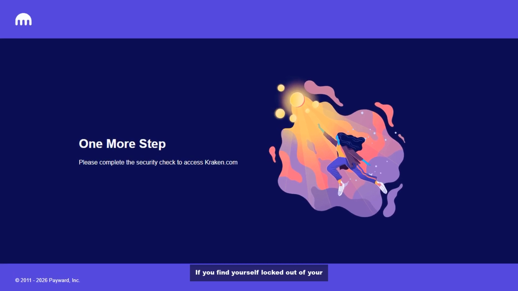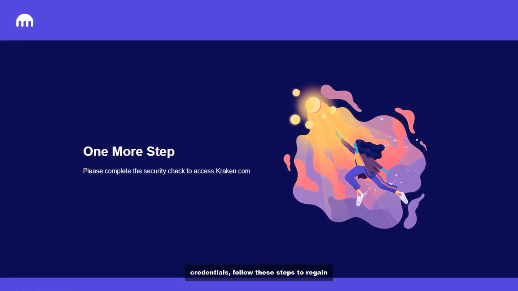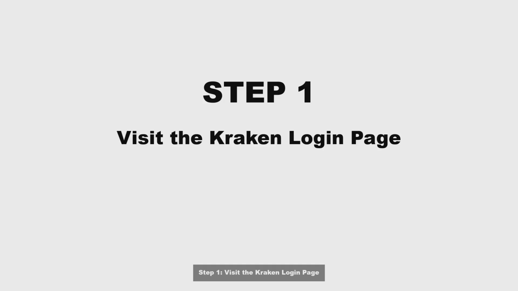If you find yourself locked out of your Kraken account and need to reset your login credentials, follow these steps to regain access. This guide will walk you through the process clearly and effectively. Step 1. Visit the Kraken login page.